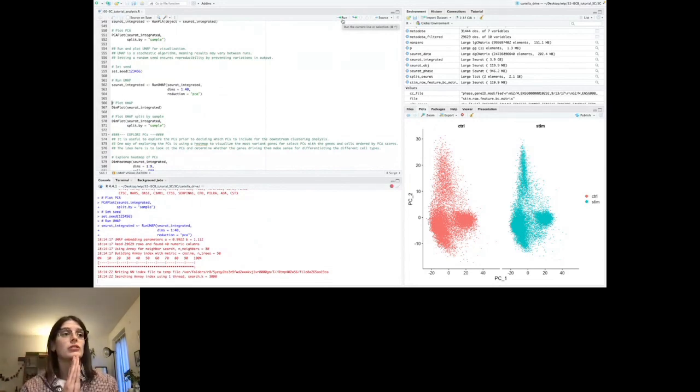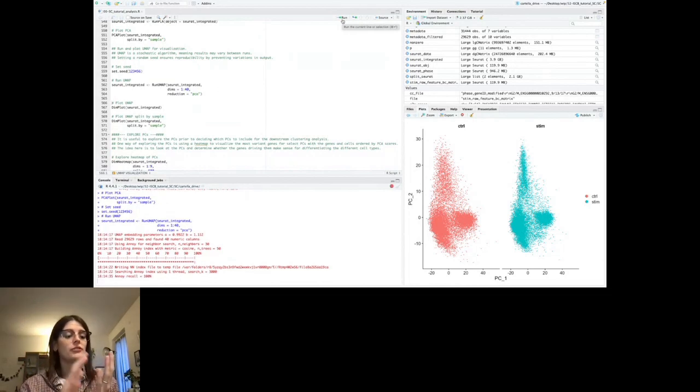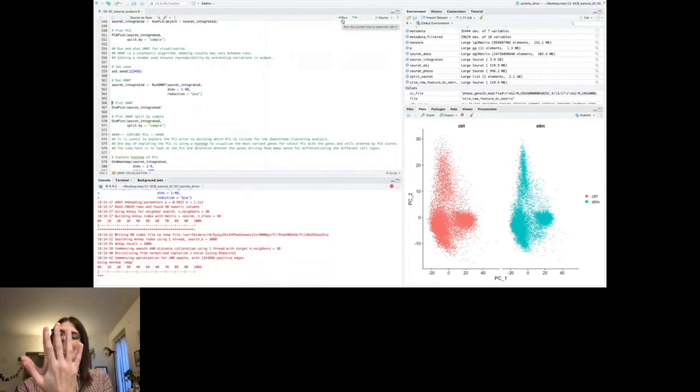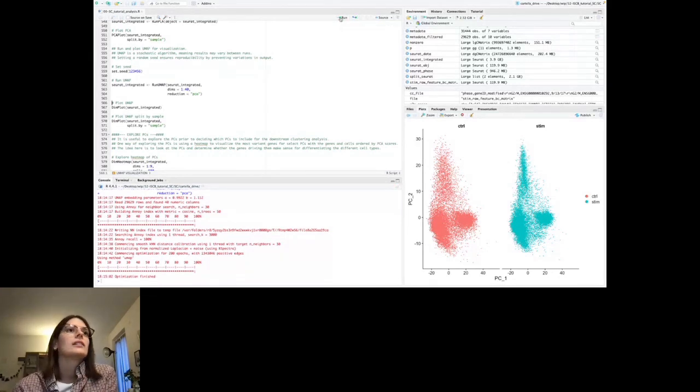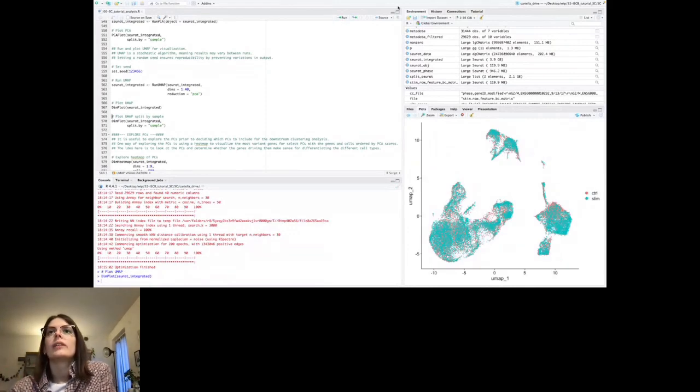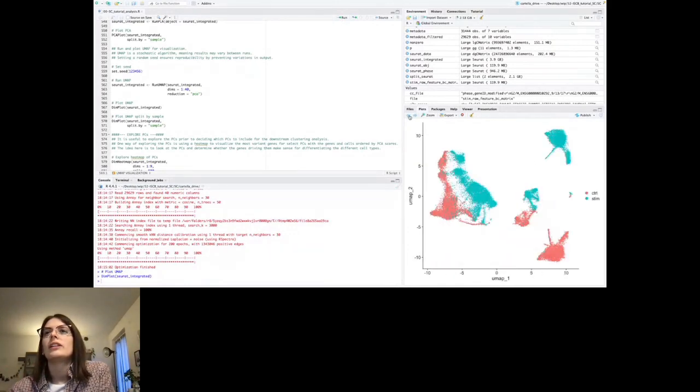So we will now see if the 2 representations on the UMAP are comparable, okay, if the integration benefited our data. Okay, and we plot.